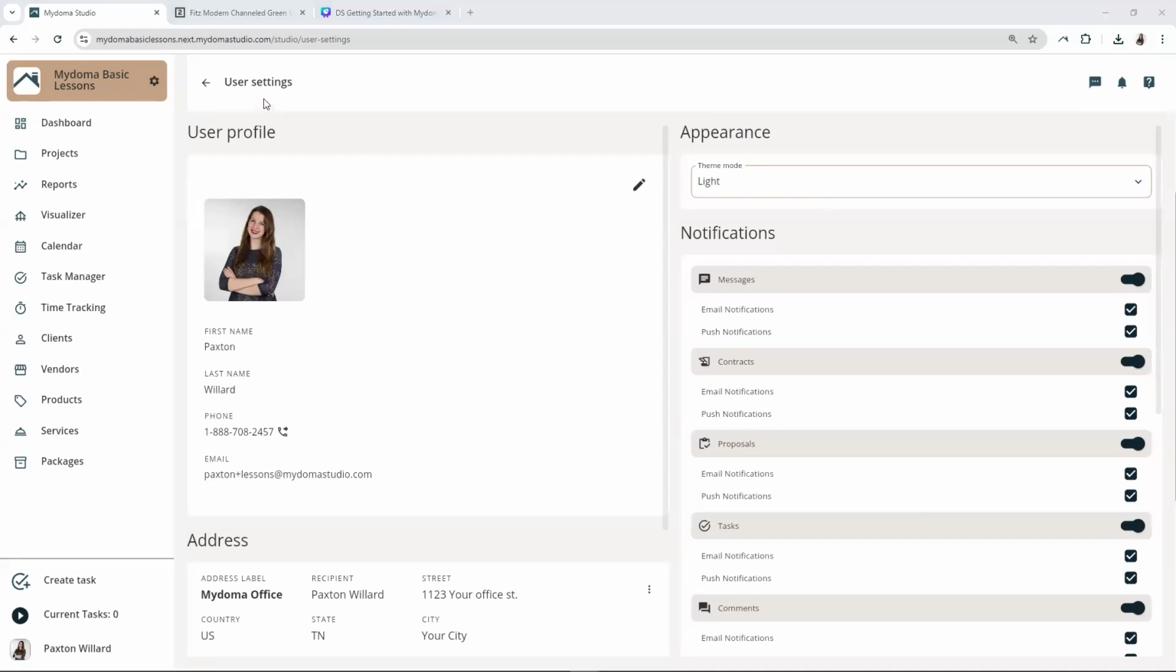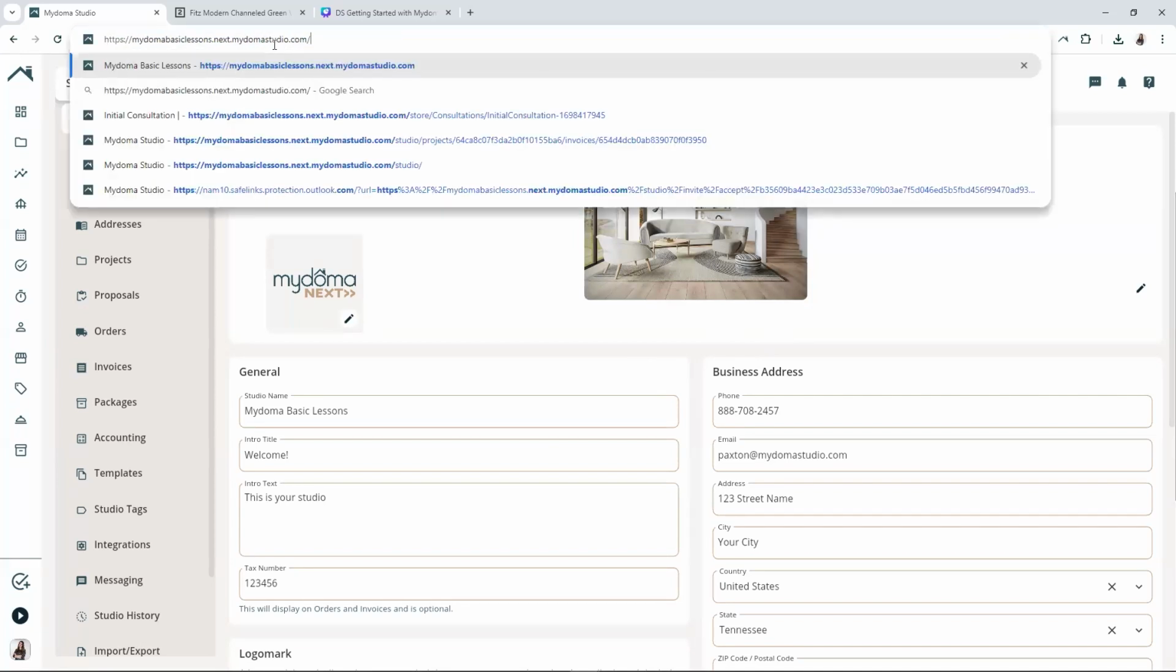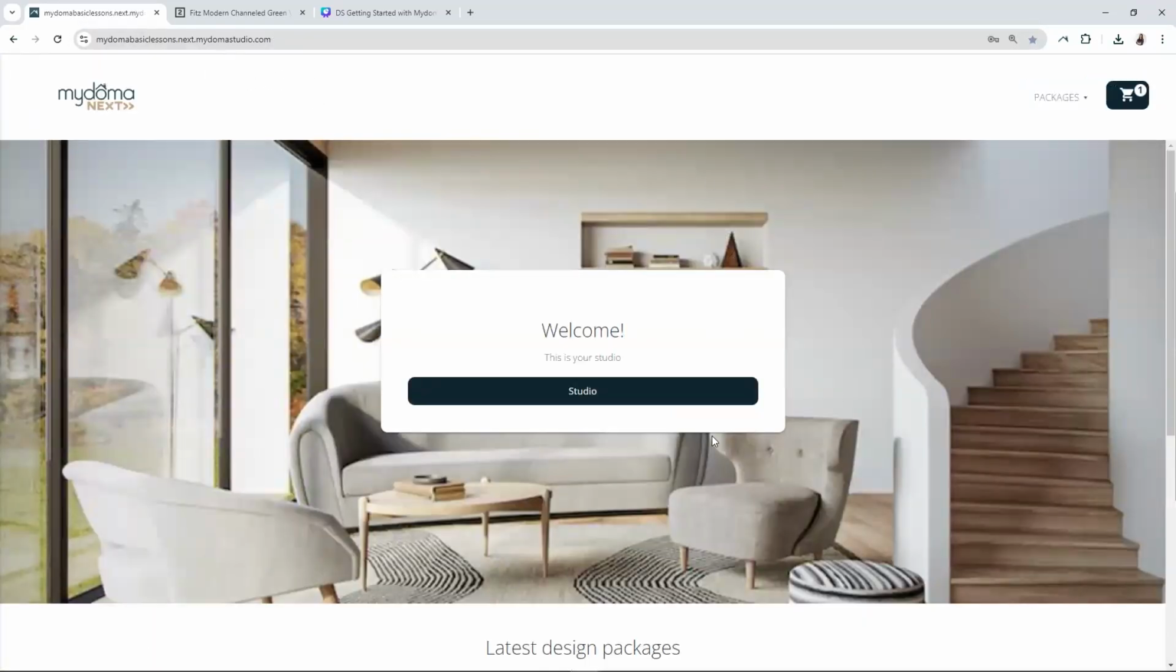Let's continue on to updating your business information. To update your business information, you'll select your studio name at the top left corner and then go to studio settings. From here, you can see your basic information. This image is what was behind my login page. If I go back to my login page, I can see that image here. It will auto adapt and adjust based off of your screen size.